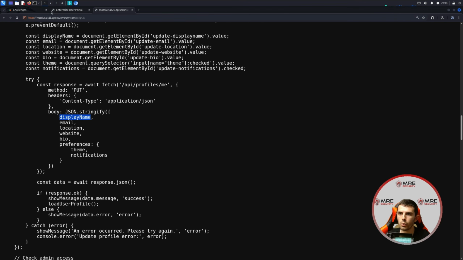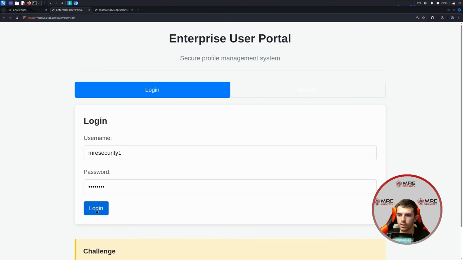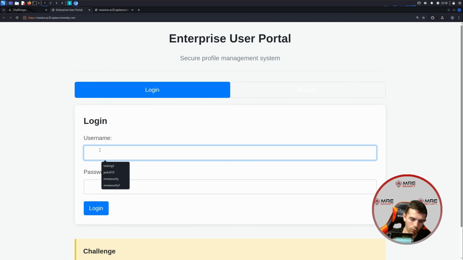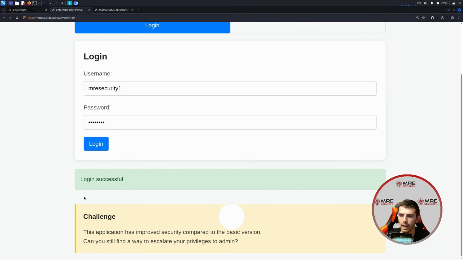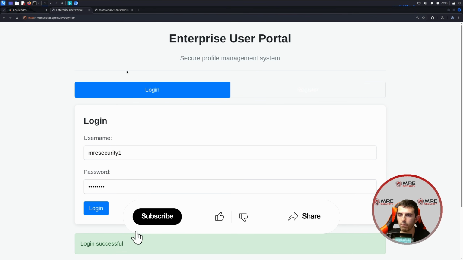So going back to the application, we can just log in again and see if maybe we retrieve the flag. So we could do MRE Security 1, and then we could try test123bang. Let's log in, and it's still not showing anything.